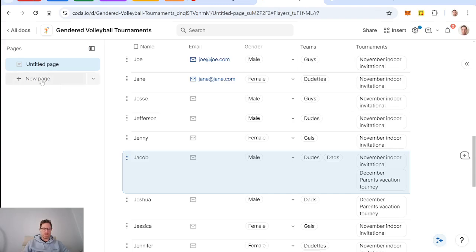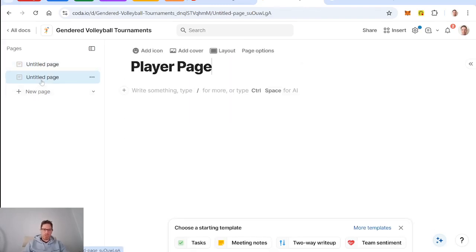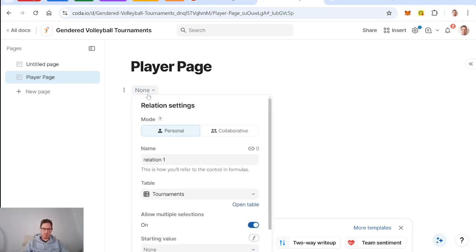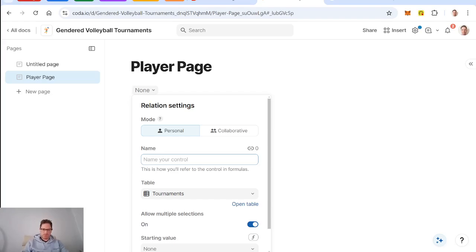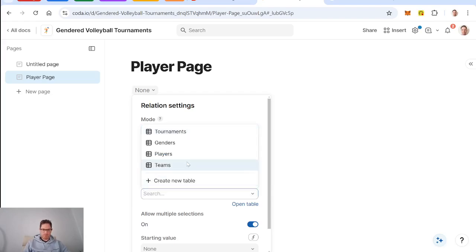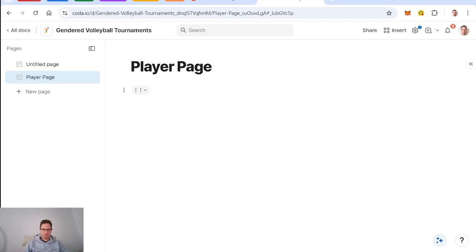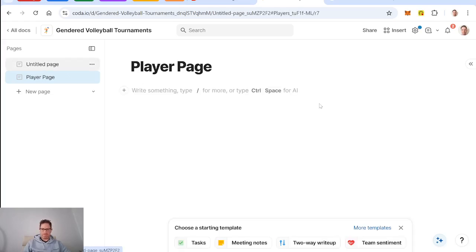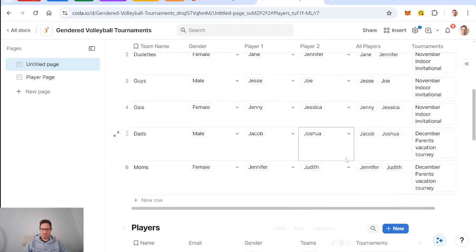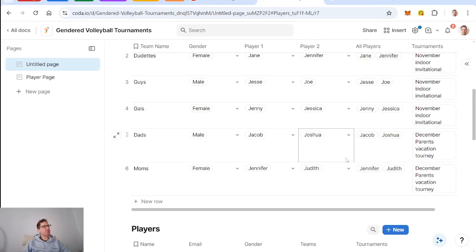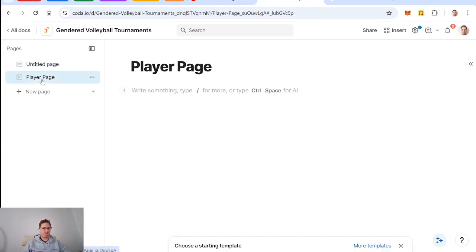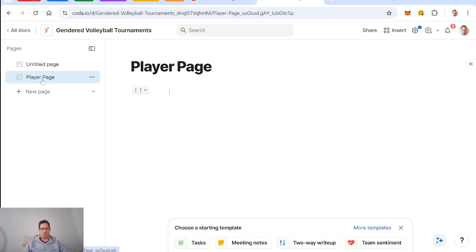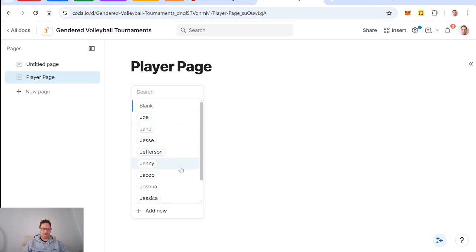And if we wanted to, we could do like a player page where we had a relation player page select. We'll say players, no multiple selections. Not going to do that. There's two ways to do this player page thing. We do it like this and say, okay, show me Jacob.